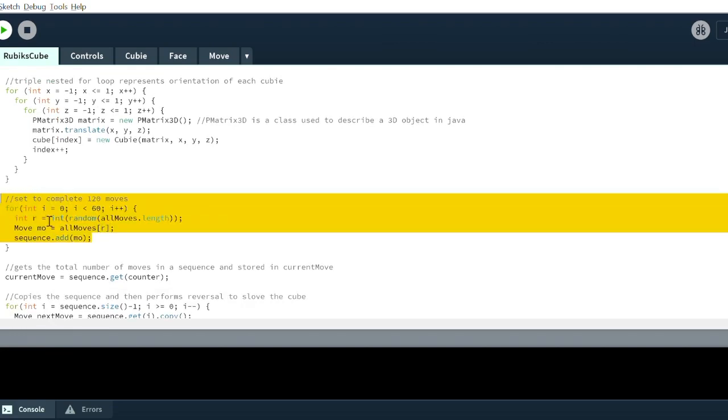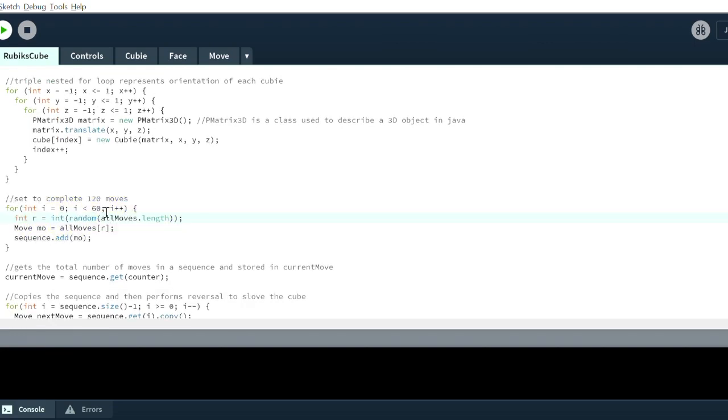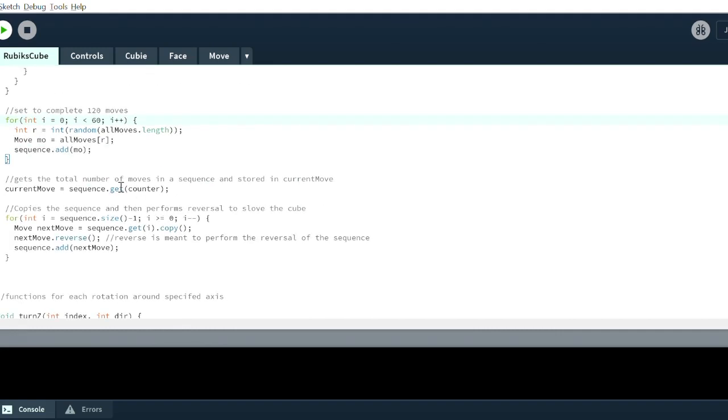Within this for loop right here, you can set the number of moves you want the cube to execute. I set it to complete 120 moves. Out of those 120 moves, it's going to scramble for 60 moves, and then it'll unscramble for the remaining 60 moves. Keep in mind that since your index starts at 0, it starts scrambling at the 0th step, and it'll finish at the 119th step. So that's what that for loop is responsible for.